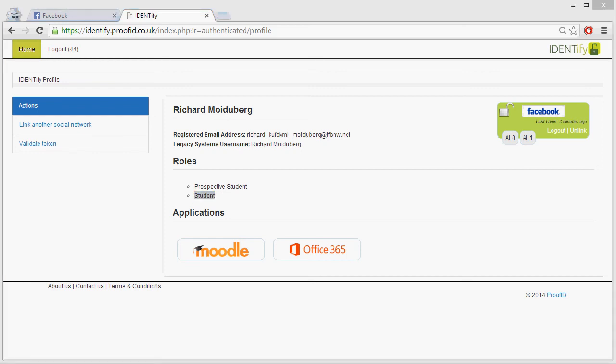Richard now has access to additional resources. So in this example, we've only granted access to Office 365, but it could include any other systems like the library system or the VLE, whatever. Now, a key point is that Identify can be configured to force the student to recertify on a regular basis. So, for example, each term maybe a new code will be sent to the student via SMS, so the university can be sure that the social identities are still current and still valid.